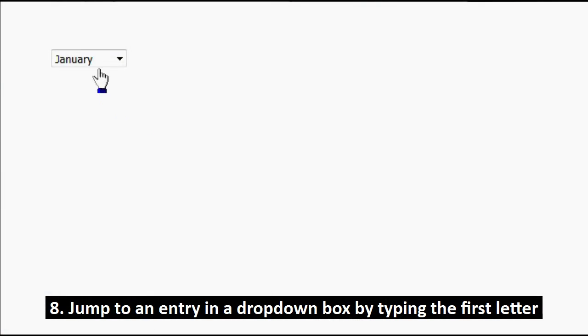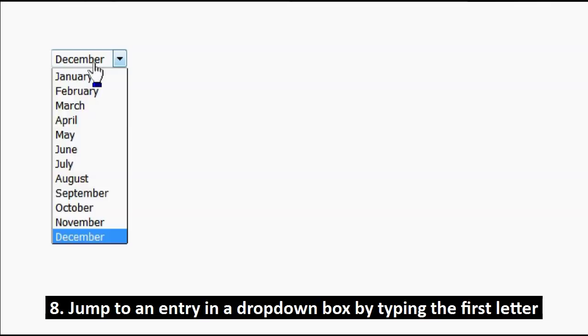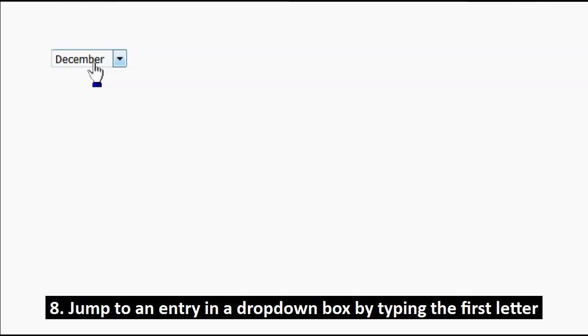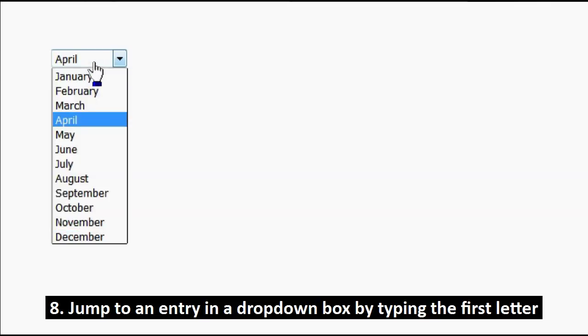Moving away from editing text, number 8, you can very quickly jump to a selection in a drop-down box by simply opening the drop-down box and pressing the letter on the keyboard corresponding to the first letter in the entry you want. For example, in this list, I jumped to December by simply pressing D.